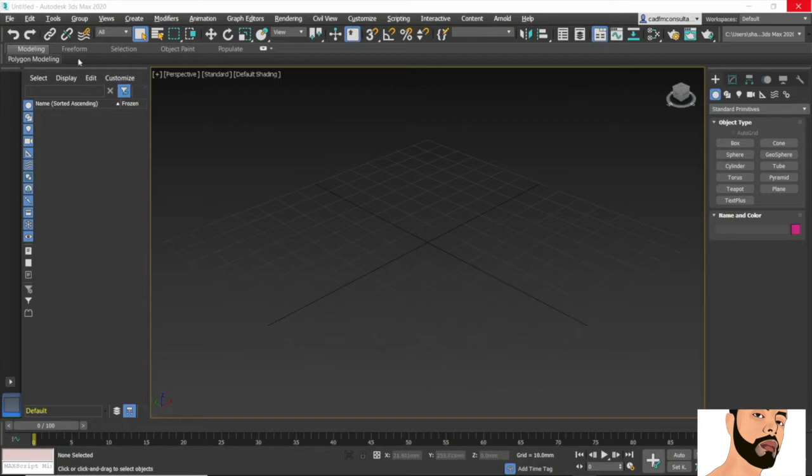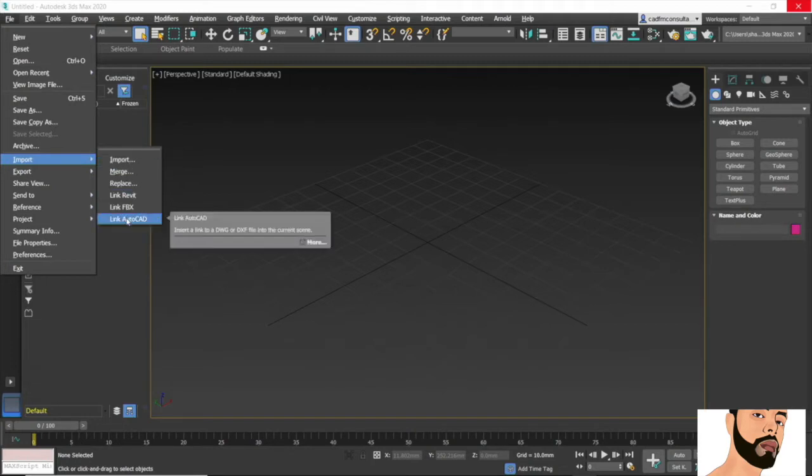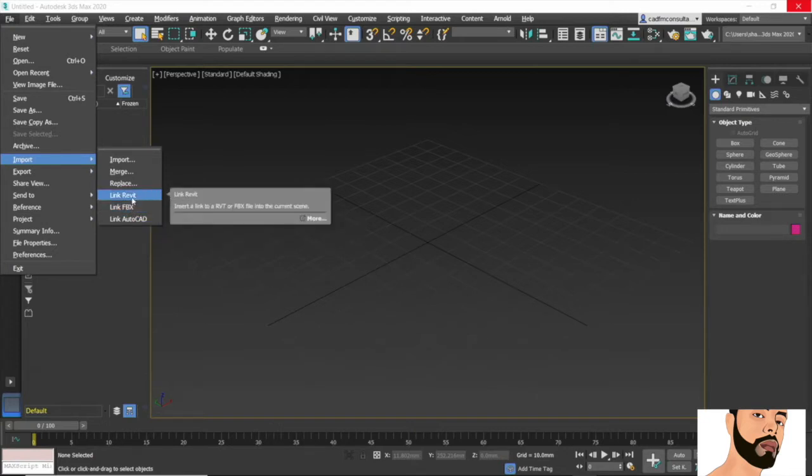You go up to File here at the top left-hand corner, and you can see that we've got Import and Export. Now, if you hover over Import, you can see there that you can import a file and you can also link an AutoCAD file. There's other file formats as well, though. There's things like FBX, and also Revit files can be brought into 3ds Max now as well.